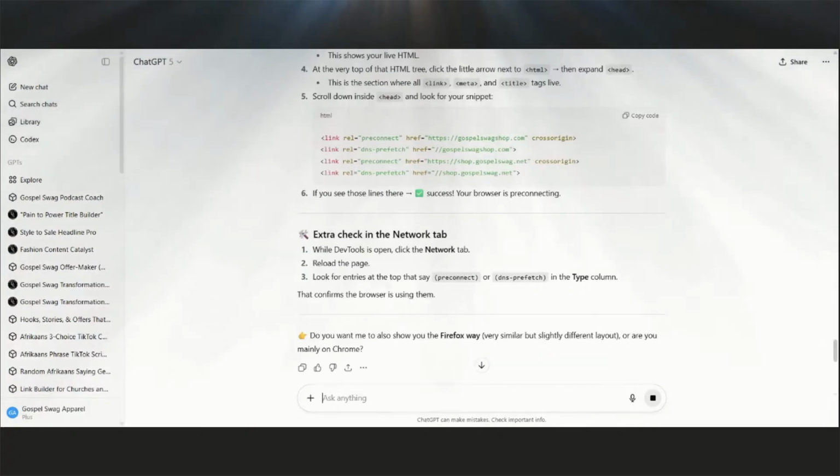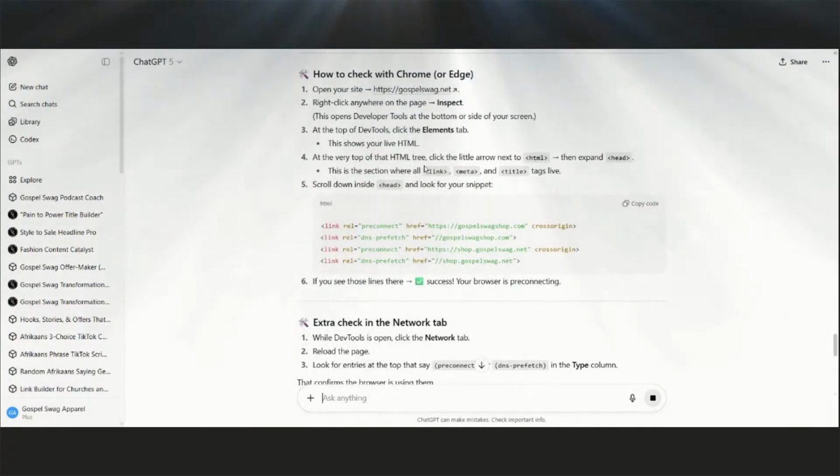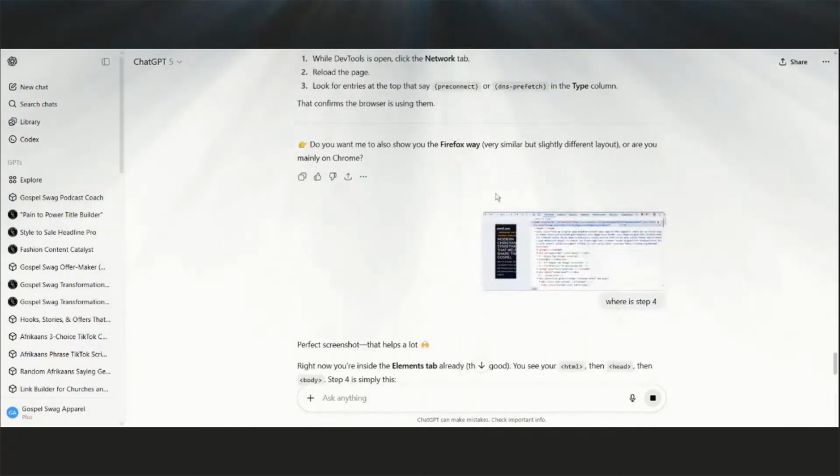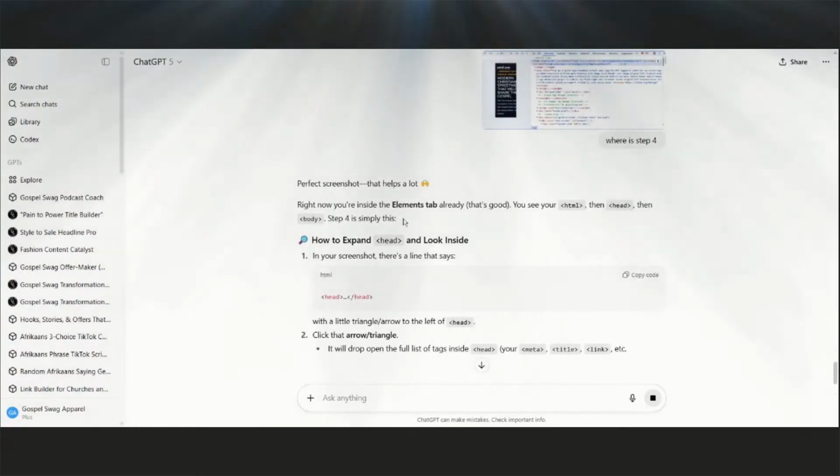So we're trying to figure out the very top of that HTML tree, click the arrow. So let's see what it says. Right, perfect screenshot. That helps a lot. Right now, you're inside the Elements tab. Okay, that's good. You see your HTML, then head, then body. Step 4, simply this. How to expand head and look inside. In your screenshot, there's a line that says HTML head. Okay, where is it at?